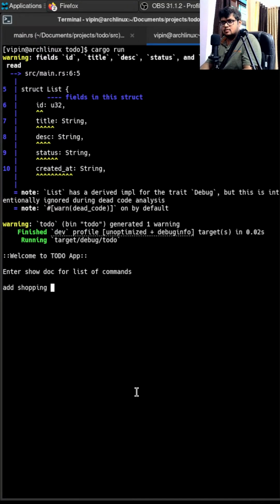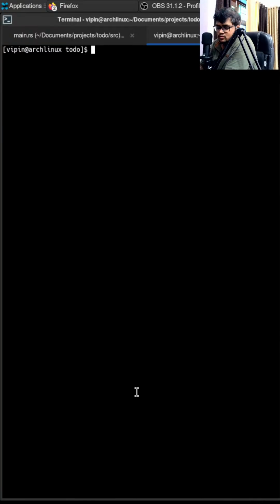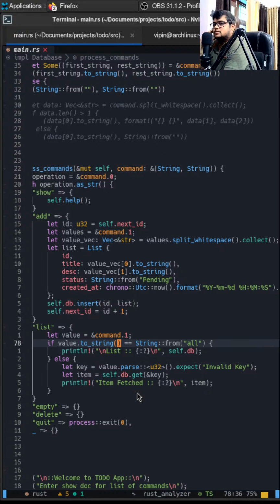Shopping, milk, pants, hair, travel, and restore. What the hell? Why is it going on invalid digit? Notepad only. Pen and paper. Okay, bro, what's going on here?